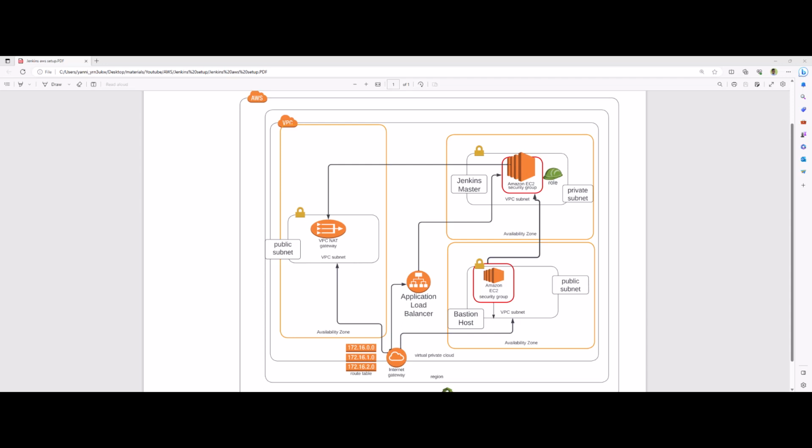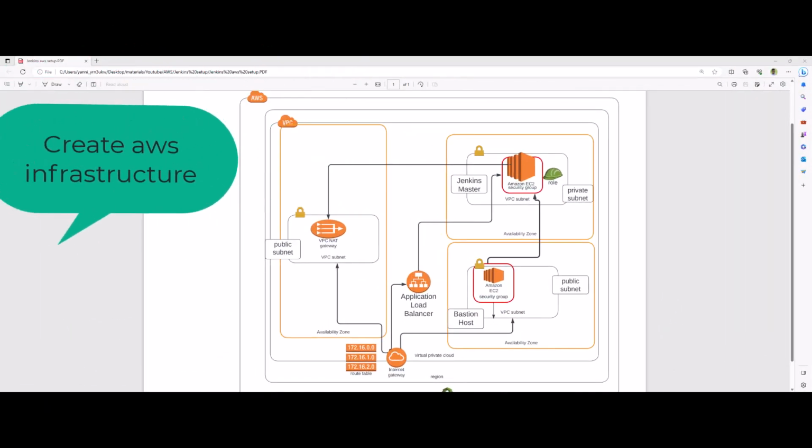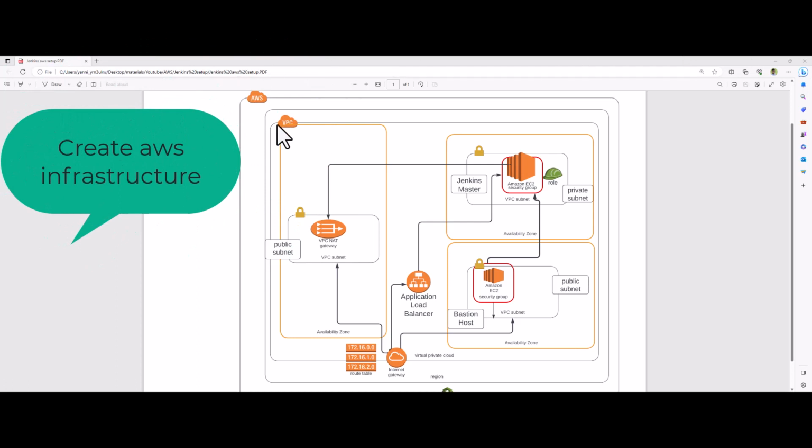Hello guys, welcome back. In this video, I will create a production ready Jenkins master server and also add a dynamic Jenkins slave server. So the first thing I'm going to talk about is how I'm going to build the infrastructure on AWS. The first thing I'm going to build is going to be a VPC.